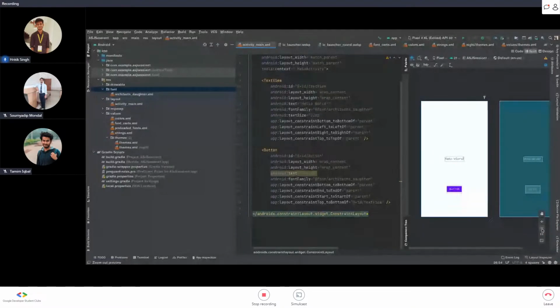Also, I will show you guys how to put a picture. Just a second, let me download a picture from Unsplash.